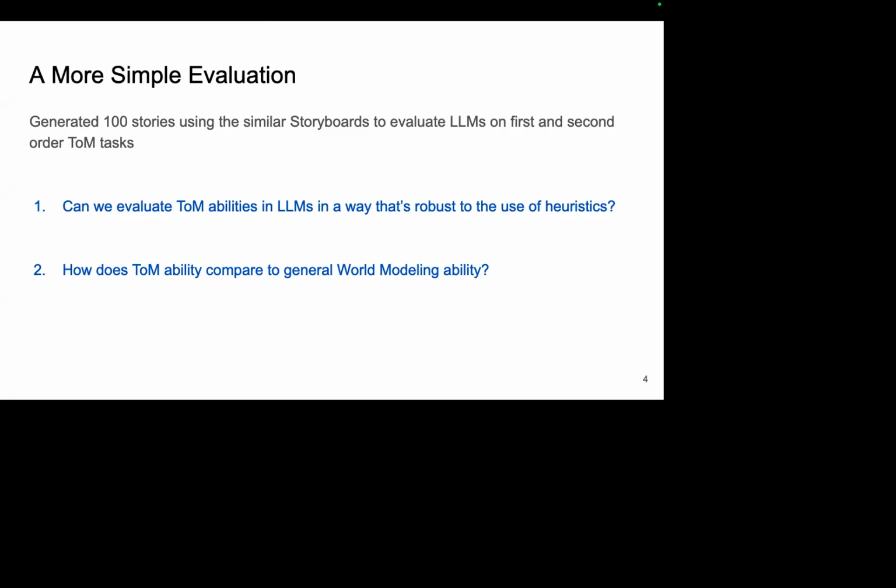But to this end, like I said, we generate 100 stories using similar storyboards for the purpose of evaluating theory of mind in LLMs with first and second order theory of mind tasks. And we ask two questions. So first, can we evaluate theory of mind in LLMs in a way that's robust to the use of heuristics, as I talked about before, or any kind of data pre-training memorization? And then secondly, using StorySim, we wanted to see if we could compare the theory of mind ability of LLMs to just a general world modeling ability, right?